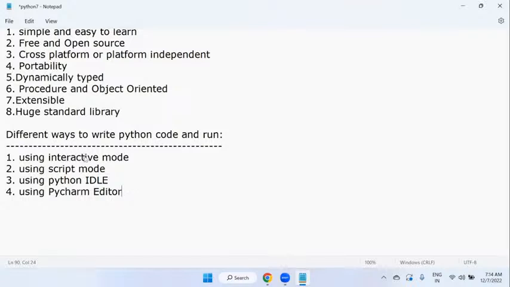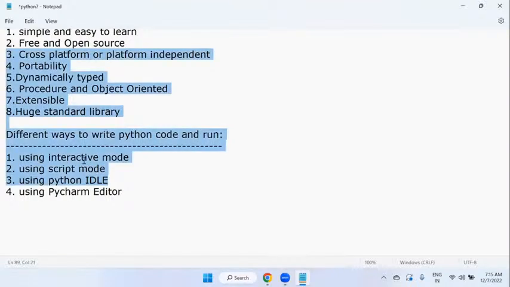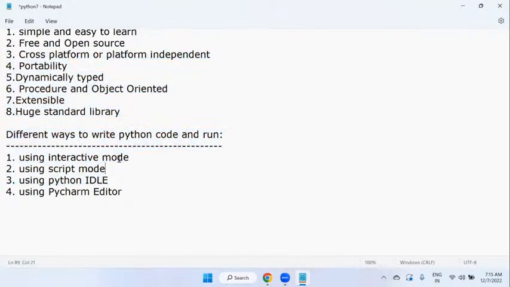So first we'll talk about interactive mode. But one more important thing: when we install Python software, by default, you will get one editor tool. That editor tool is called IDLE, Integrated Development Learning Environment. So this IDLE will be available by default along with Python software once we install. So first we'll try to go with interactive mode.